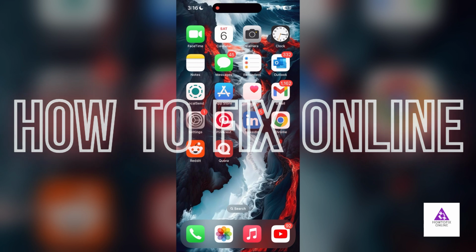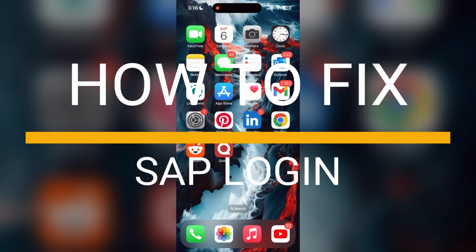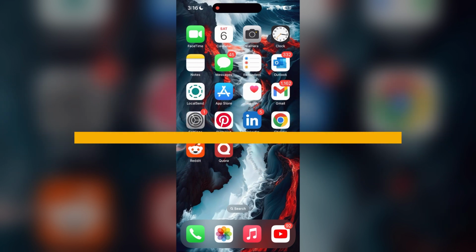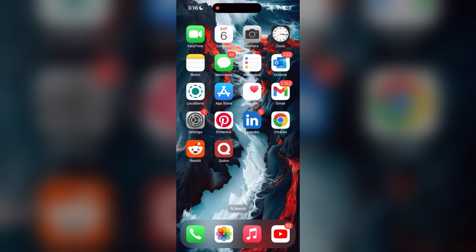In today's video, I am going to show you how to fix login problems with SAP account. If you are having trouble logging into your account, here are some fixes you can try.